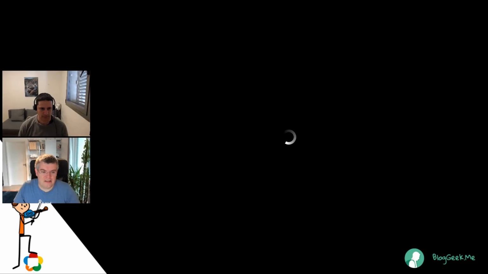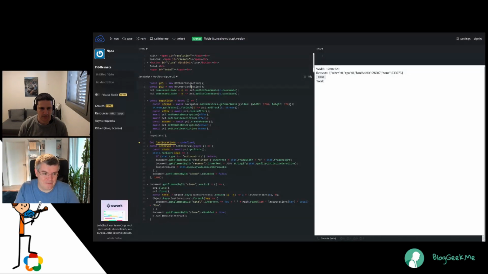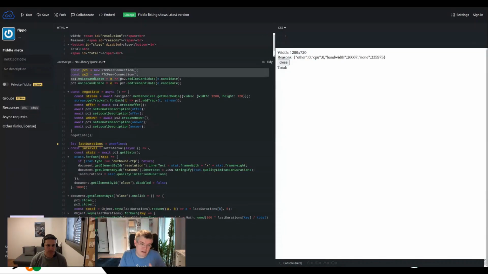So we have a very simple fiddle once again. The first thing we do is we create peer connections. We wire up the on ice candidates with the other side's add ice candidate. Then we negotiate as we usually do. We do a 720p get user media stream only for video because I don't want echo on this. We add the track to the peer connection. We create an offer. Then we exchange offers. We exchange answers, and then it negotiates. That is pretty standard so far.